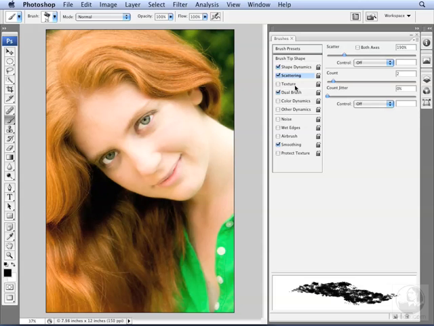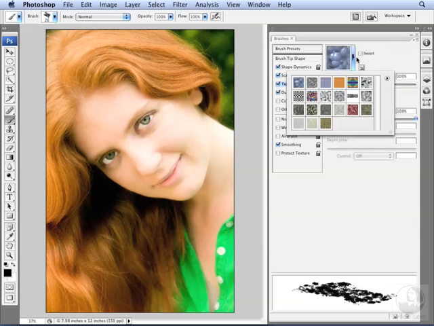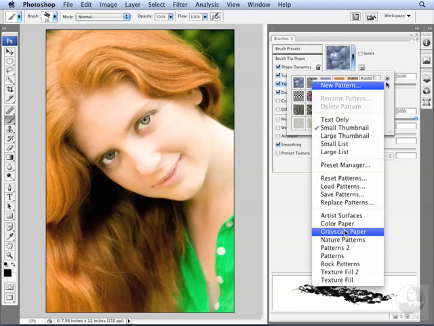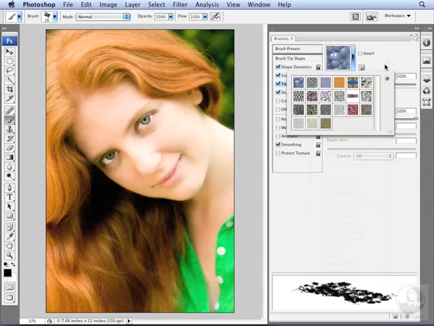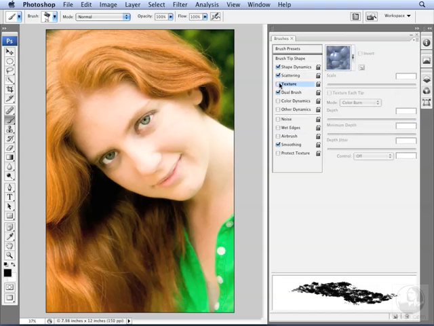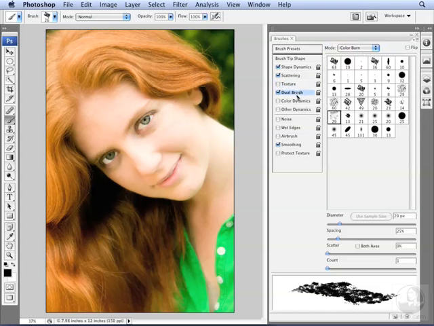If we wanted to apply a texture, we could click here and then choose a texture from the menu. It also has its own presets, which you can choose down in here. Okay, so if you like getting a textured look to your frame edge, you might want to try working with these. I'm actually not going to apply a texture. Dual brush, I'm actually going to leave the way it is. I'm going to leave these settings down here. I think they look real nice.